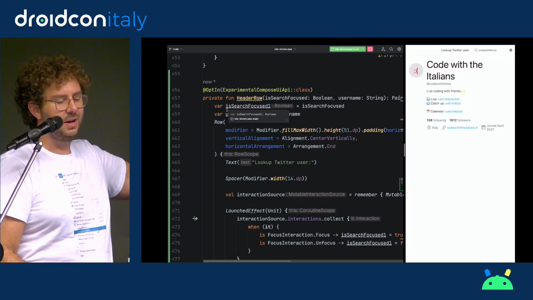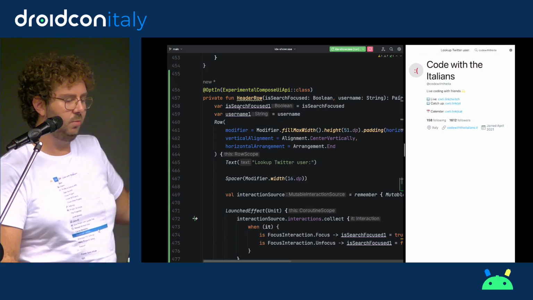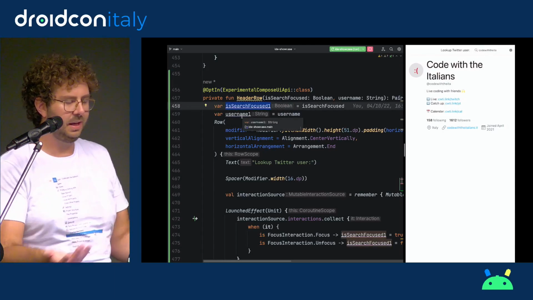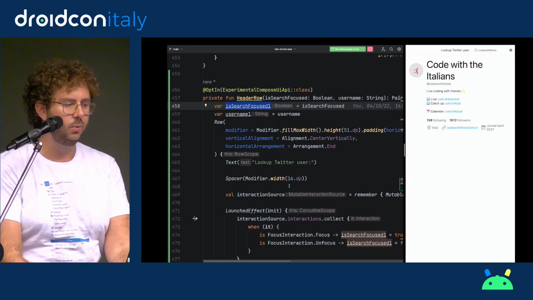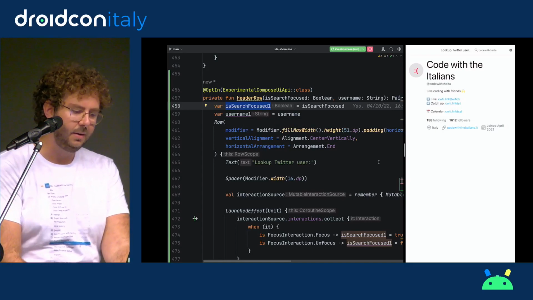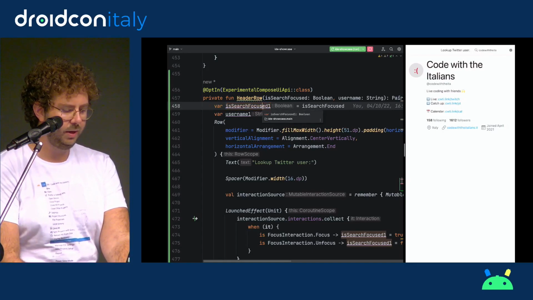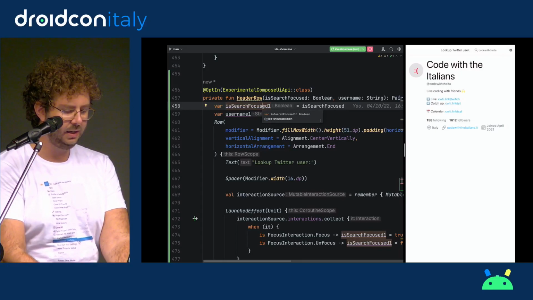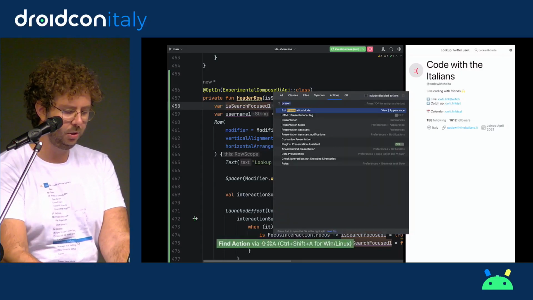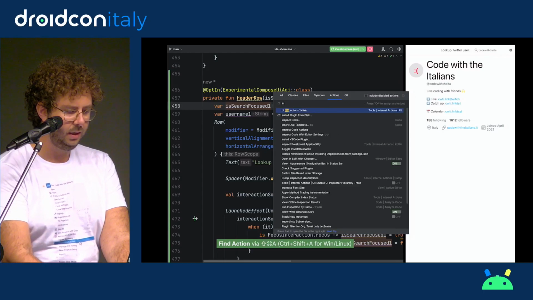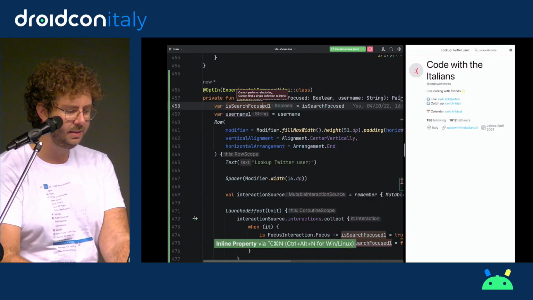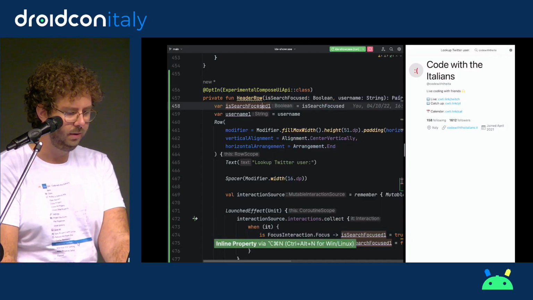Obviously, once I extract this, if I run it, it's not going to work anymore because the state is not properly updated. So what you would do is hoist the state. First thing you do is you inline this. I never remember what the shortcut is. So inline, yes. Cannot perform. Thank you.